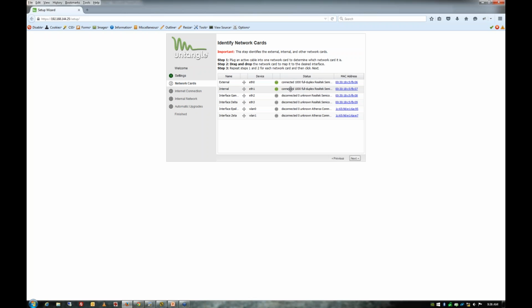So if I unplug my LAN side, which is the internal, and just wait a few seconds, you'll see the light goes off. So that tells me I have my internal LAN network plugged into the right port on my Untangle. So I'll plug that back in, and in a few minutes it will come back up. Great. So I have it plugged in correctly. I can proceed.